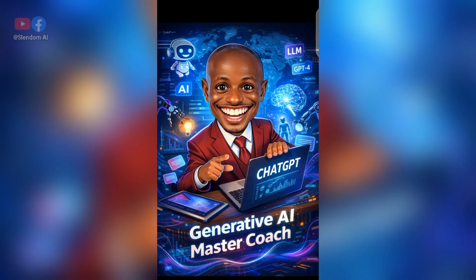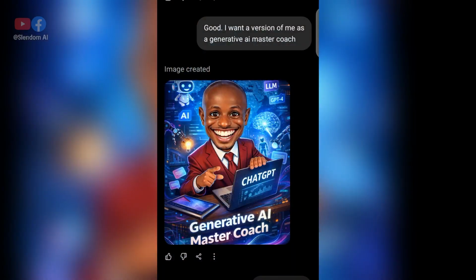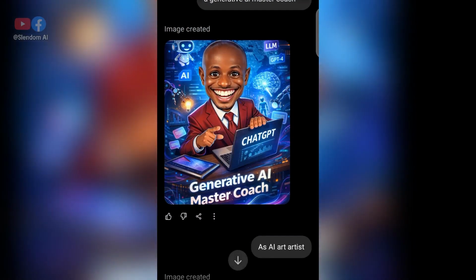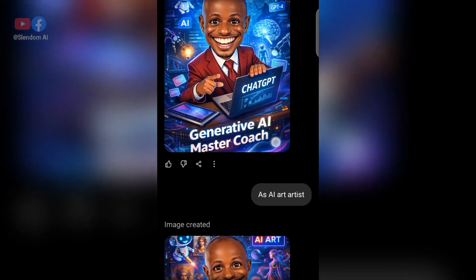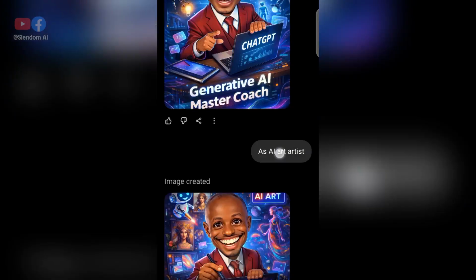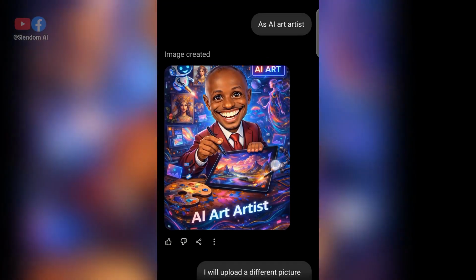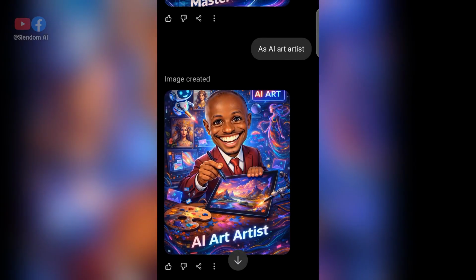Now it's getting more and more interesting, because if I had wanted ChatGPT to change the clothes, to give me a particular haircut and all that, I can just continue to do that, okay, as an AI artist. And it gave me also this.